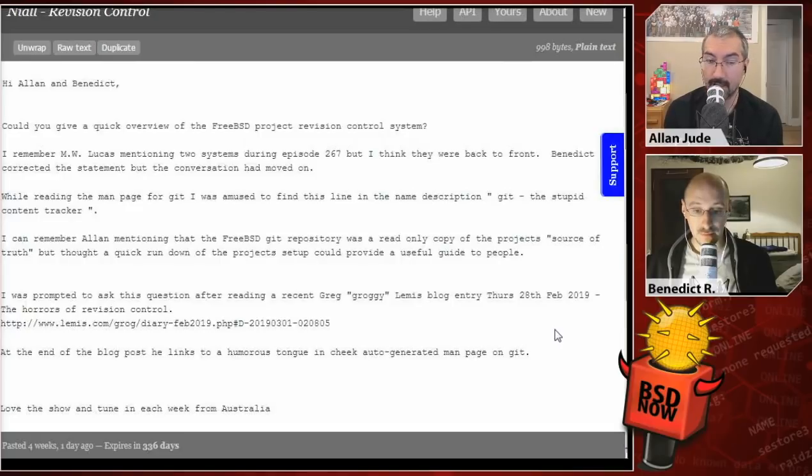Sure. Currently, the source of truth for the source code for the operating system, the documentation, and the ports tree is in Subversion, which is a source code control system that has existed since before Git, and is the successor to CVS, which was the successor to SCCS. Or no, CVS was the successor to RCS, which is the successor to SCCS. Yeah. Anyway, we've come a long way.